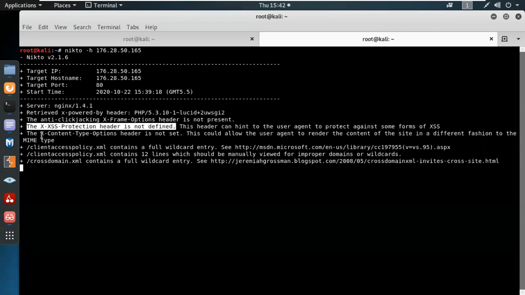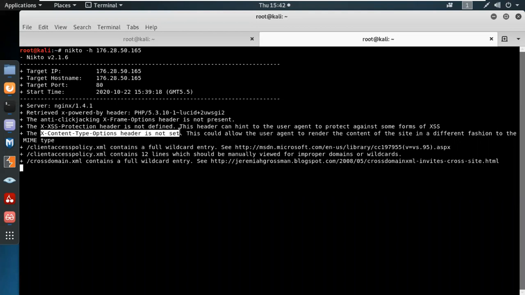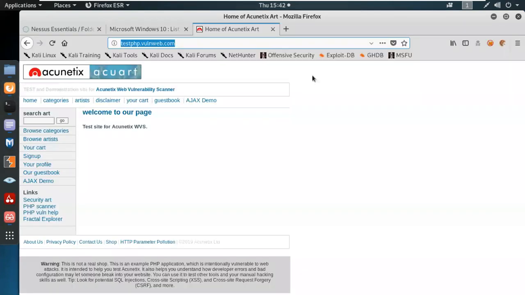The X-Content-Type header is used to identify the application. Is it HTML? Is it Java? Is it ASP? And you will see it's going to check all the vulnerabilities one by one to identify. So it's going to take a lot of time because it's a testing website but a real website. It was an Acunetix website. And over here, for further things, we can use our Nessus tool.